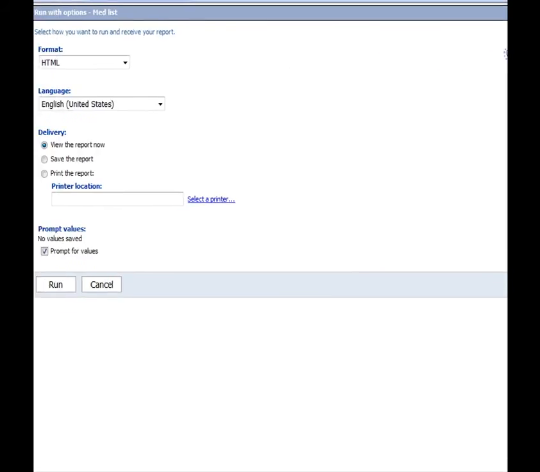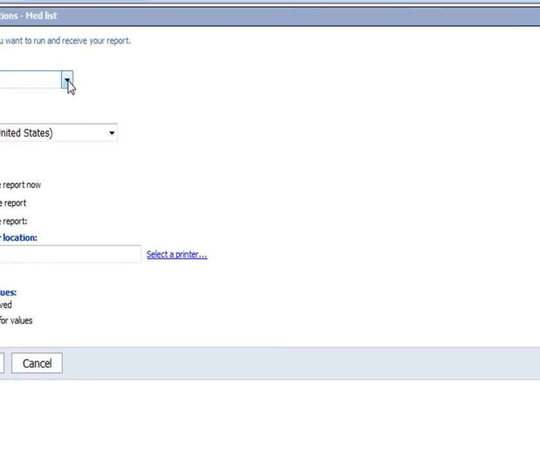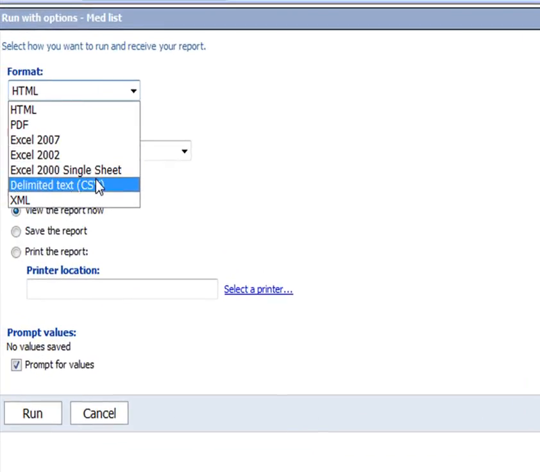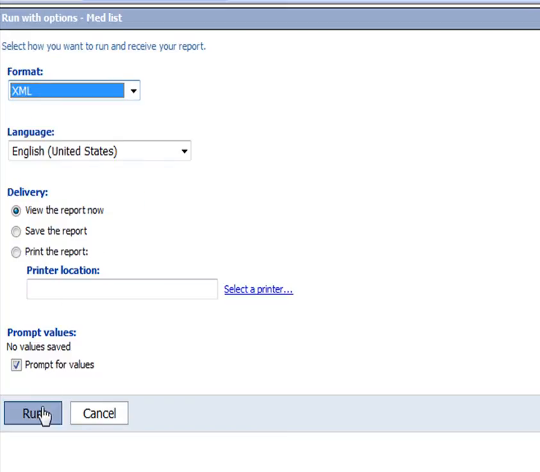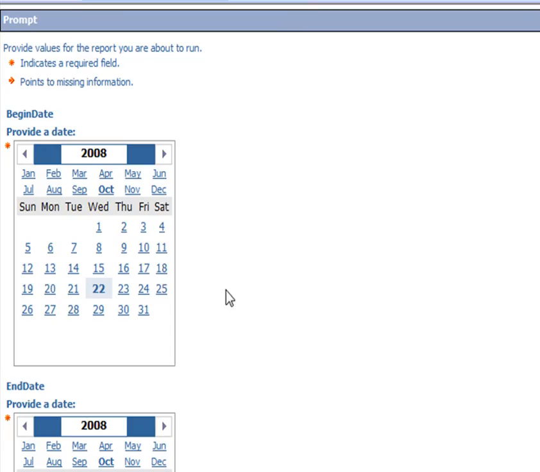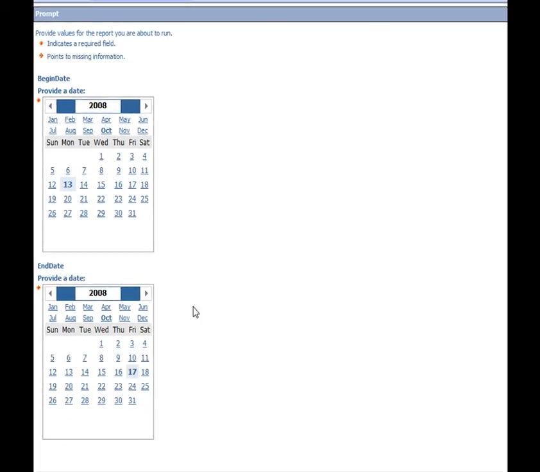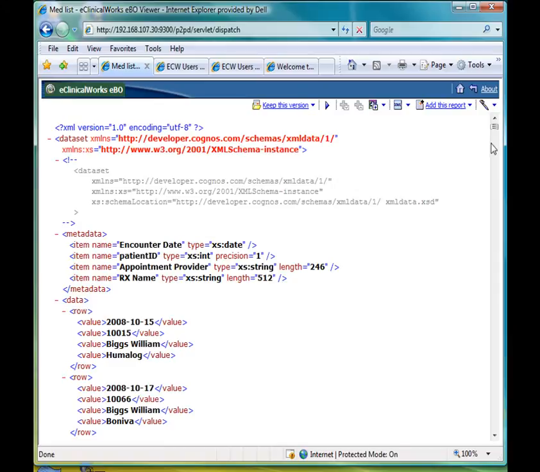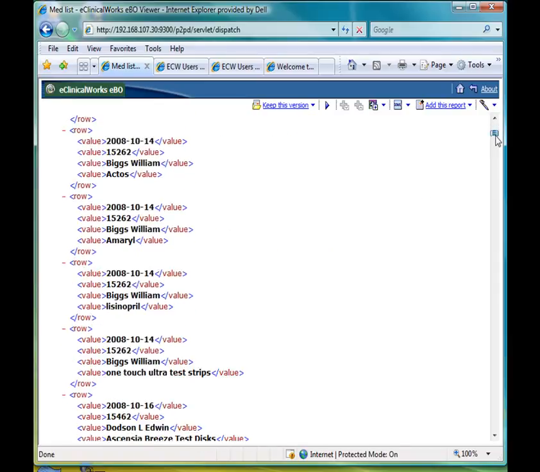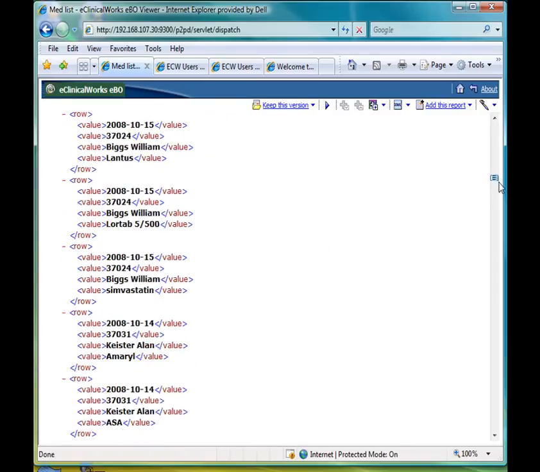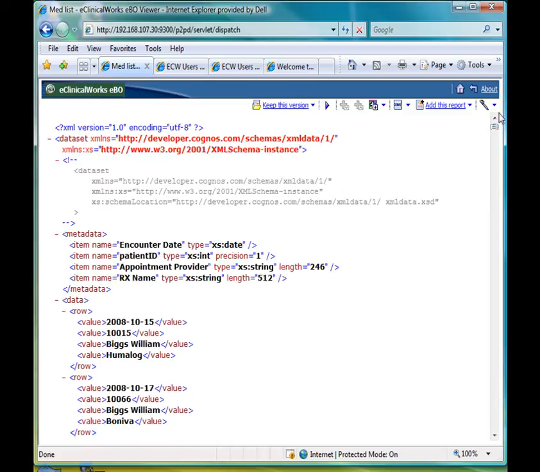Now we'll see what kind of format we want this in. We have our choice of HTML, PDF, Excel, CSV, and XML. Well, let's just for grins, we'll do XML. And we'll go ahead and run it. It's going to ask for the dates again, so let's choose them again. And we now have the XML file that just came right up, and if I just look down here, we have all these XML values that can be imported into another program with XML.